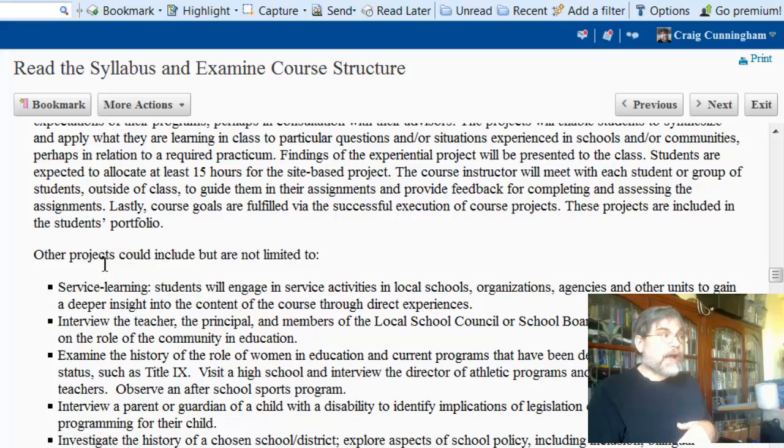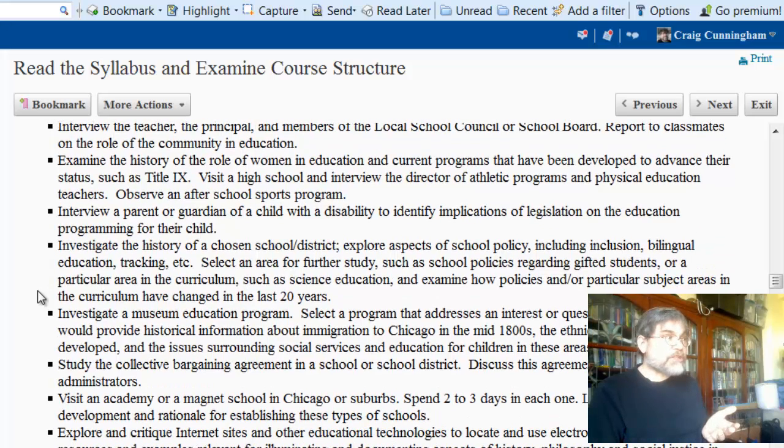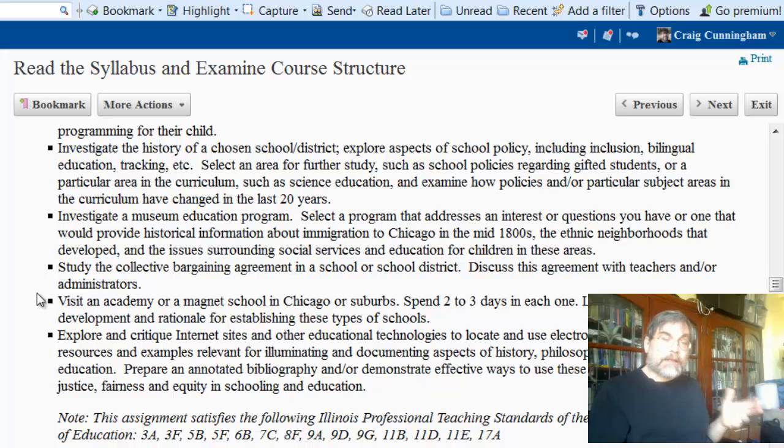So this is a list of the kinds of projects that you can do: service learning, interviews, examining the history of something, investigating the history of a particular school, investigating a museum education program, looking at a union contract, visiting an academy, magnet school, or charter school and learning about how those schools have developed in Chicago, look at internet data, look at technologies, look at the history of technology. You could talk to a teacher about their use of technology, maybe a veteran teacher who's seen changes in technology over time.